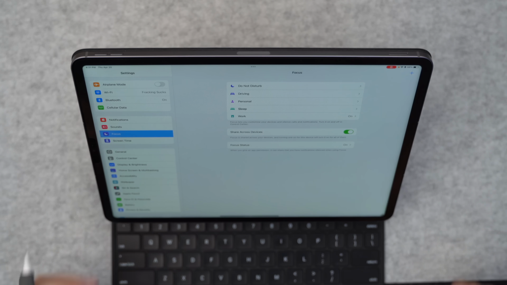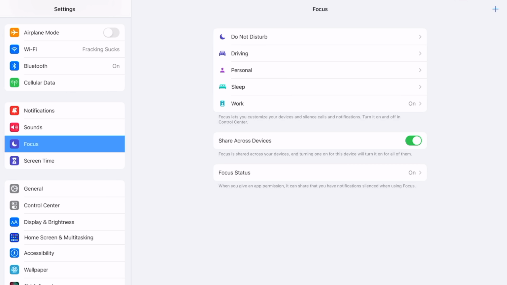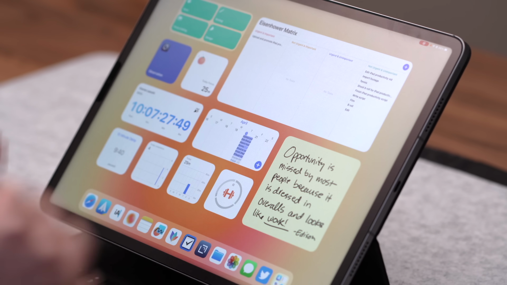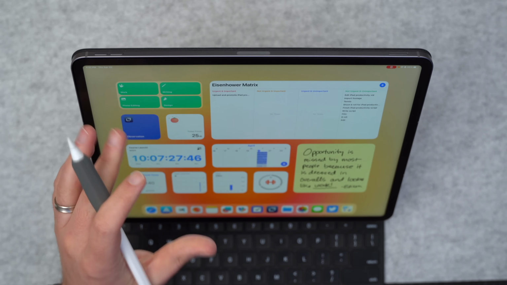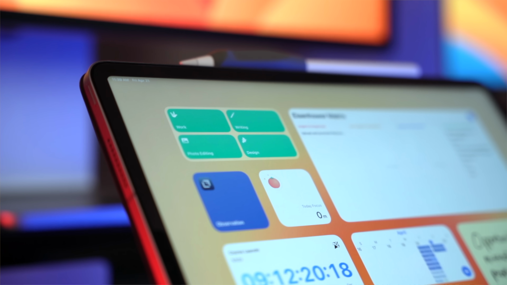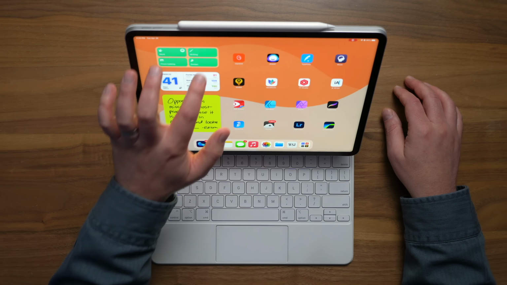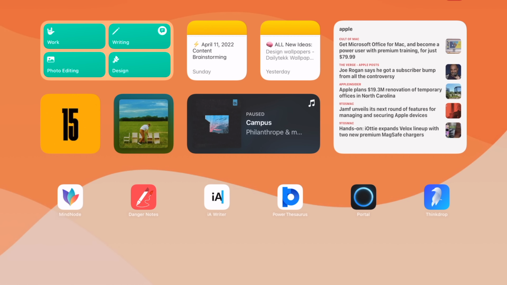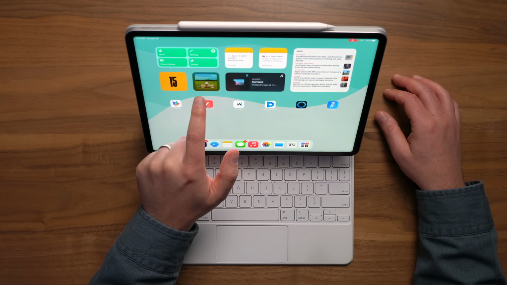So here I am in settings. You can see I've got one for personal, sleep, work, but you could have one for writing or for reading or brainstorming. And if you look at my home screen here, you're gonna notice I've got these four green shortcuts in a widget in the top left corner, and that lets me easily switch between my different focus modes. And I'll actually link up my video tutorial for you where I set this up and show it off. And when I hit each focus mode, it completely changes the home screen, including the wallpaper in the back.